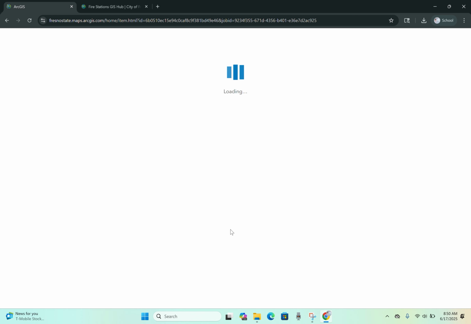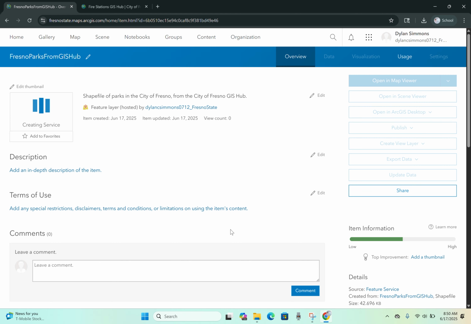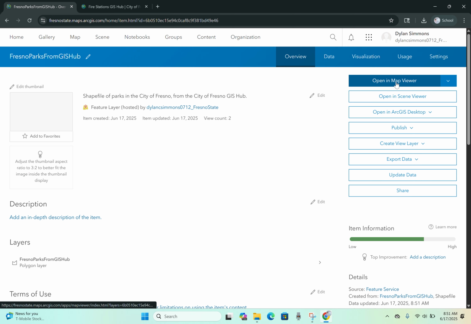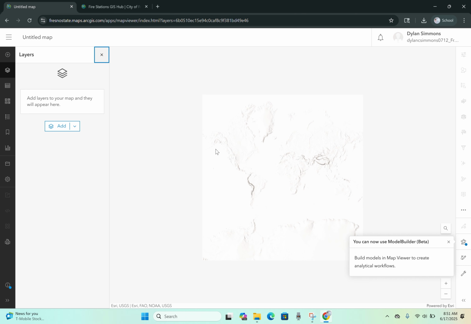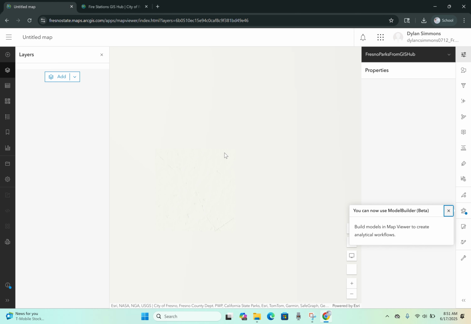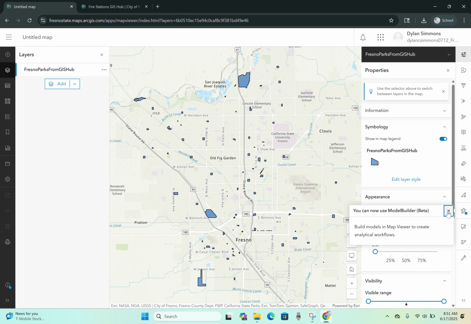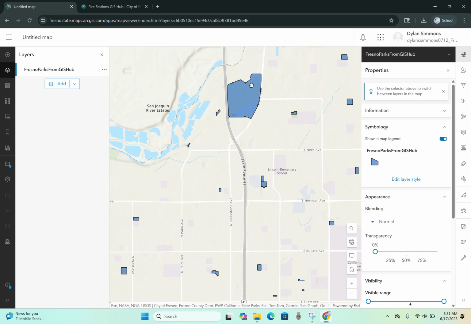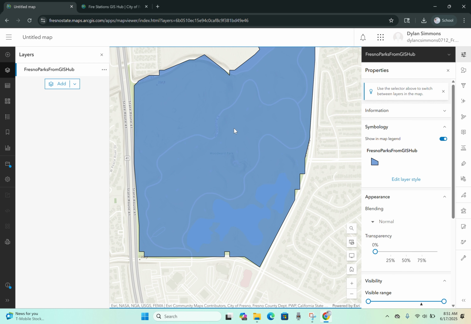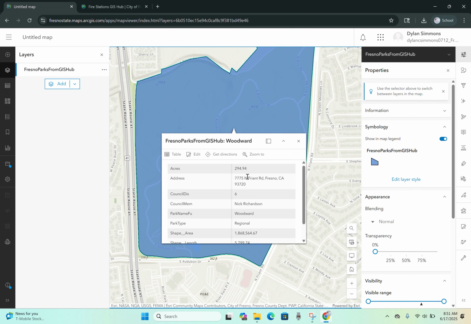Once our item is uploaded, we're going to click Open in Map Viewer. This will create an empty map for us to view our feature layer. Here, the extent is zoomed in around our feature layer, which, as you can see, is marked in blue. These are polygons that show areas of parks in the city of Fresno. Left-clicking on any of these will give you information about that polygon.